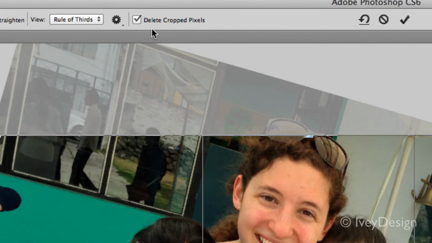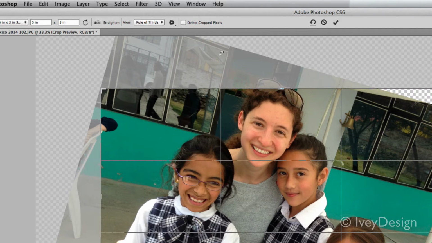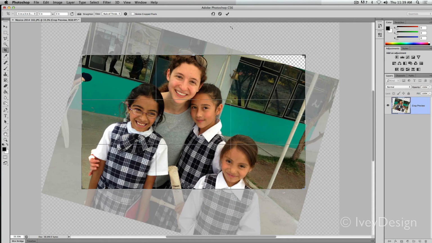If you choose to delete the cropped pixels, everything that's outside this area will be automatically deleted and your canvas size will be resized. If you leave it unchecked, your canvas size will still be changed and your image will be cropped, but you'll be keeping all of the pixels on the outside. You can then use your move tool to move it around and readjust it. As with all the other ones, you can either hit the enter key or the escape key to commit or not commit to any of the changes that you've created.